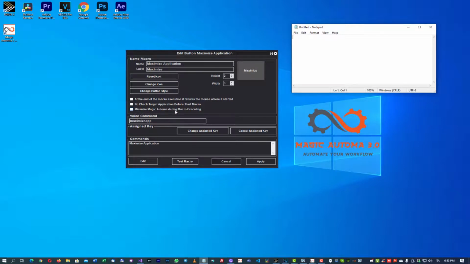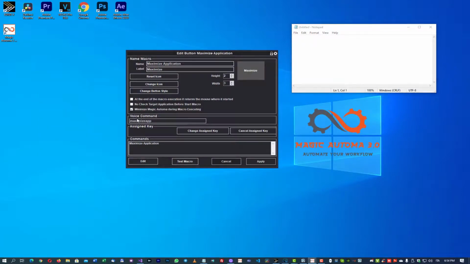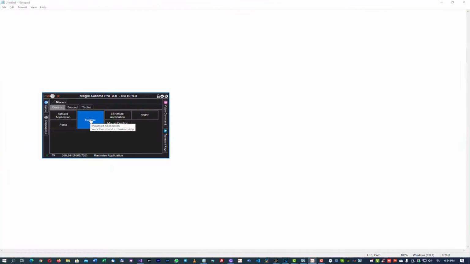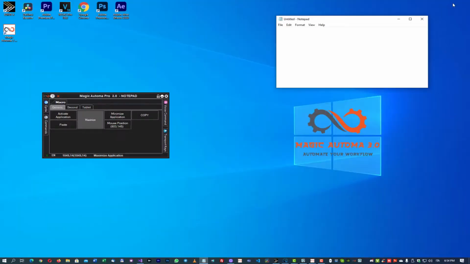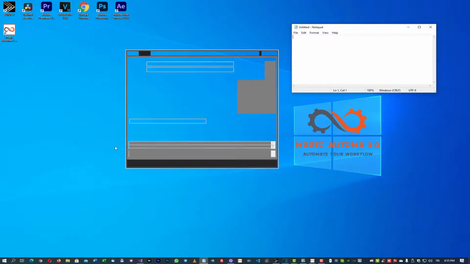The Minimize Magic Automa option during macro execution must be active, especially when the application of the macro could interfere with the main window of Magic Automa. Normally this option is disabled. Let's try. You saw it was very fast. Before executing the macro, the main window is minimized, and after applying the macro, the window is brought to the foreground.